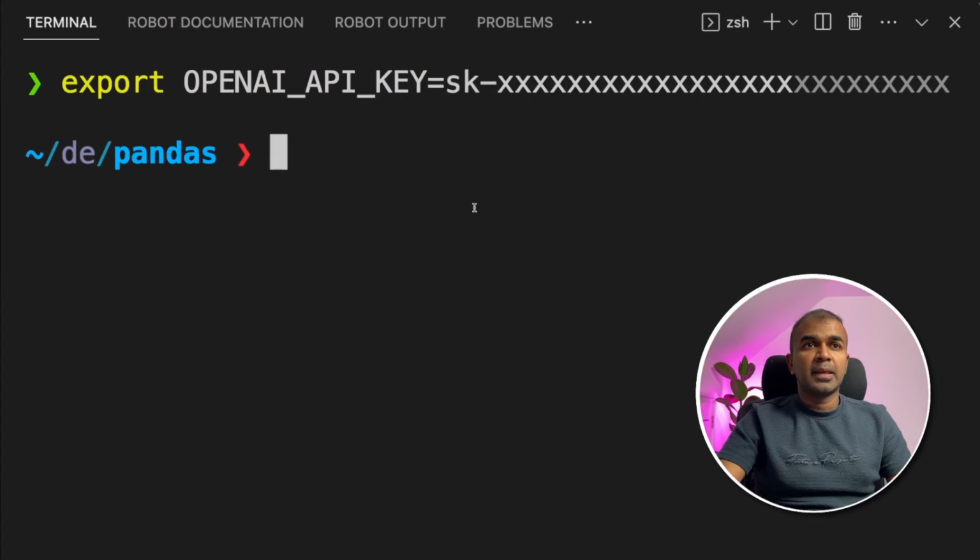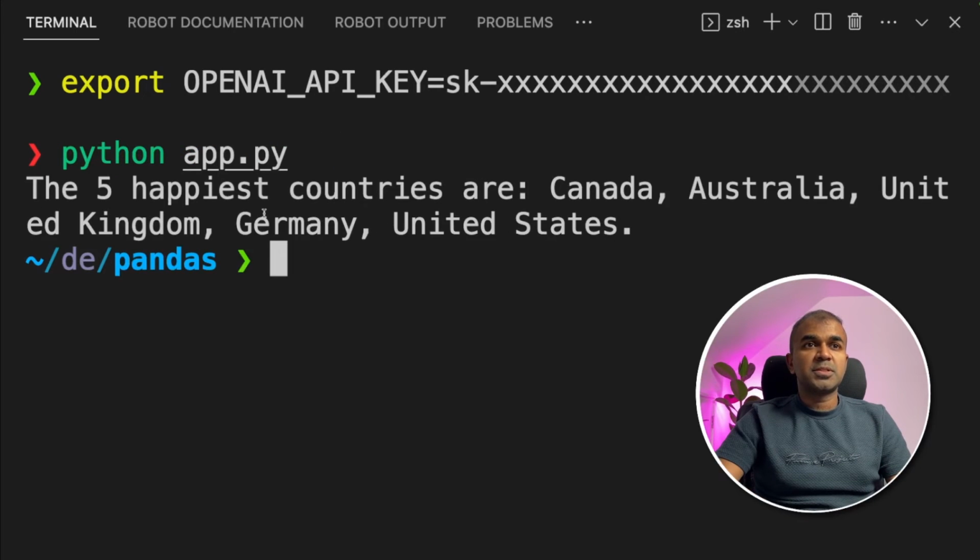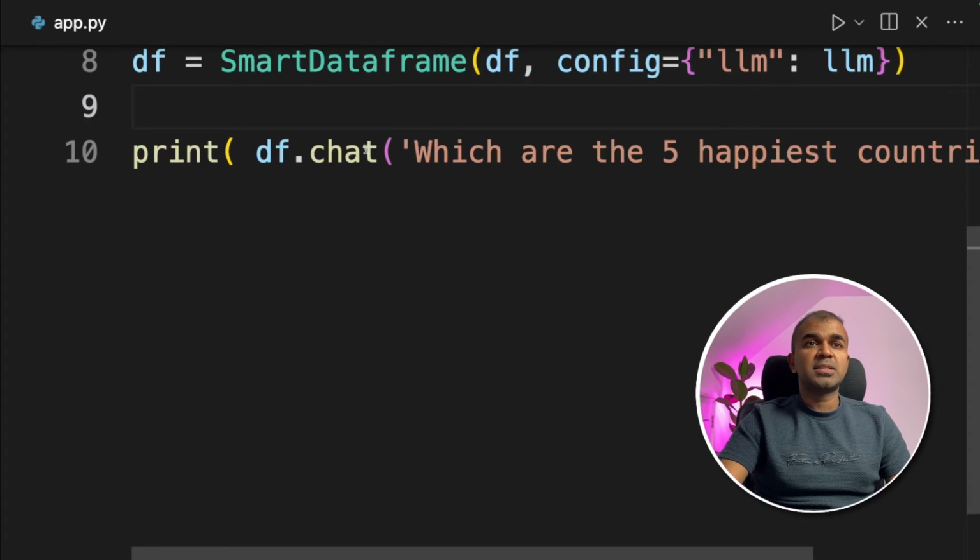In your terminal, export your OpenAI API key like this. Next, you type python app.py and click enter. We got a response. The 5 happiest countries are Canada, Australia, United Kingdom, Germany, and United States, based on the data we provided. Now I'm going to add a few more questions.